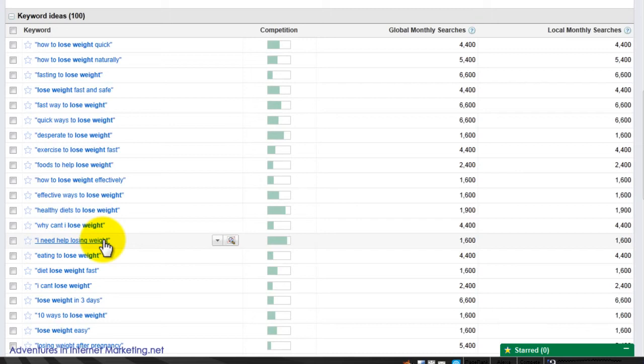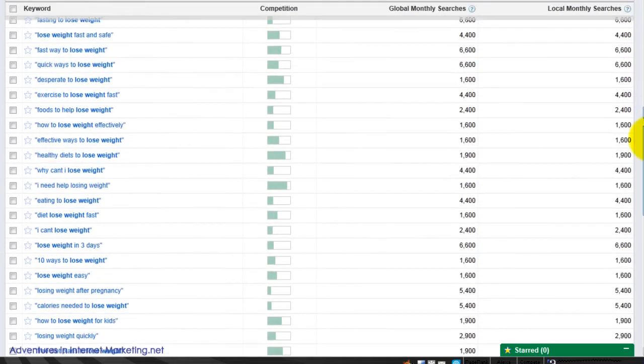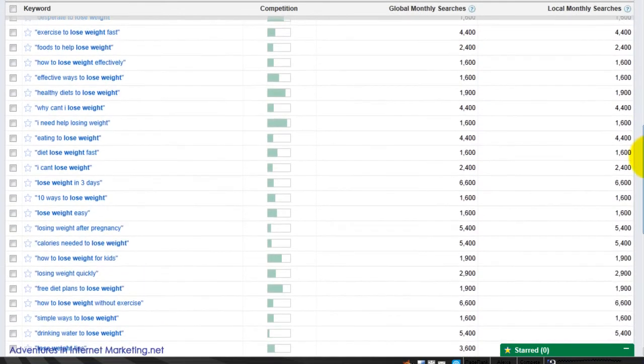So if they're looking for that, they're much more likely to buy a product than if they're just looking for the words golf swing, because they could just be looking for videos or pictures, or it could be too broad. Hopefully you can see the difference between the two, and the same goes for some of these. So let's go look here.